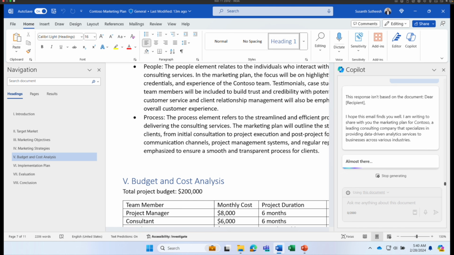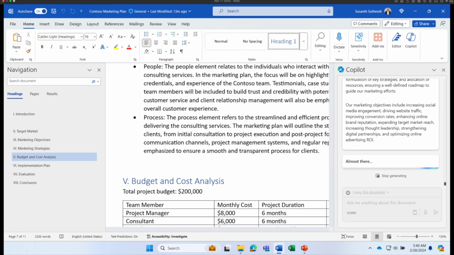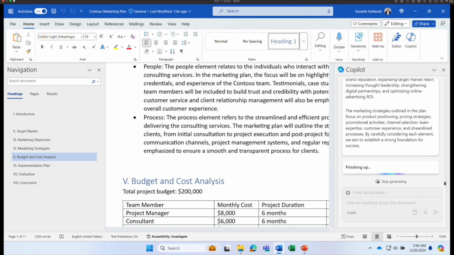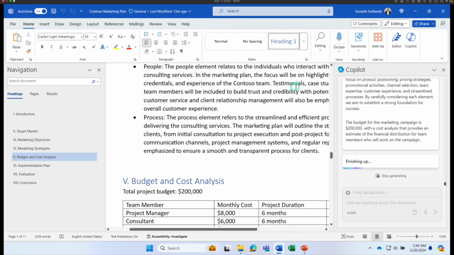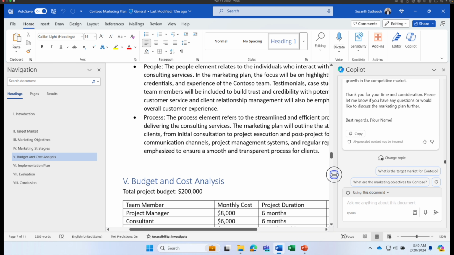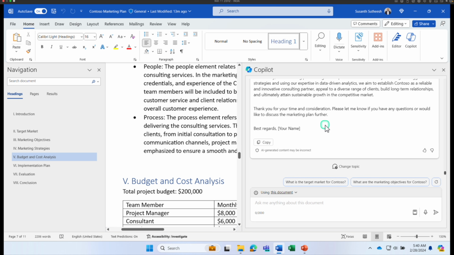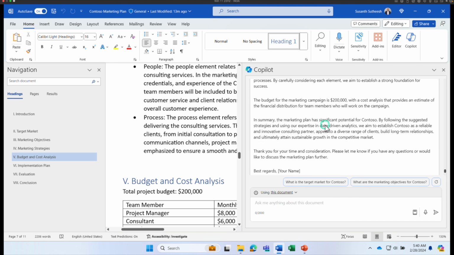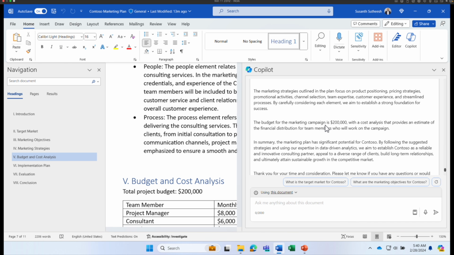So Copilot is scanning through the document and basically creating a quick email with all the details relevant to what Copilot thinks about this particular document, which you are planning to send to somebody. So you have to always take these details as a starting point.